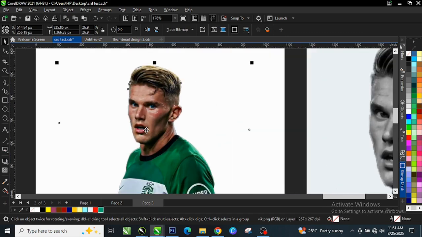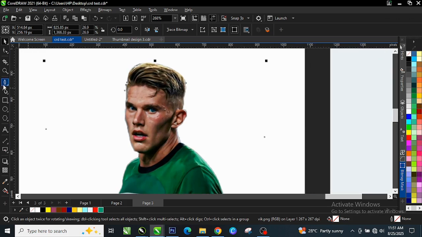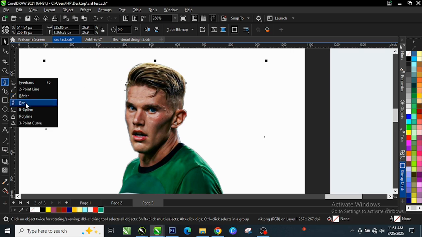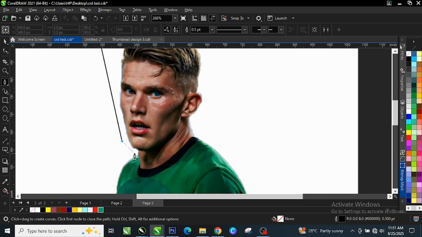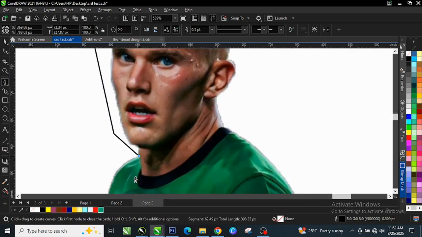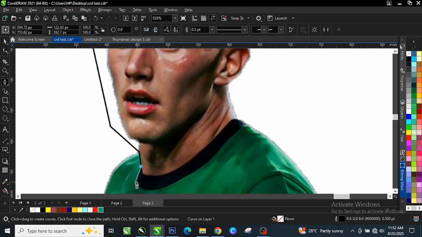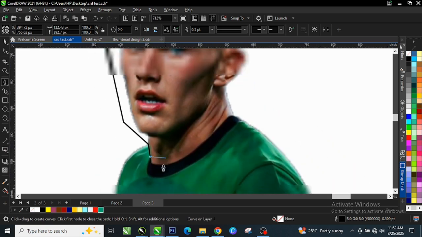The next thing you are going to do is pick your pen tool and draw like this. It doesn't have to be perfect. Just move around. All we need is to trim up the head so that we can use it for what we are doing. So it doesn't have to be perfect. That's it, just like this.